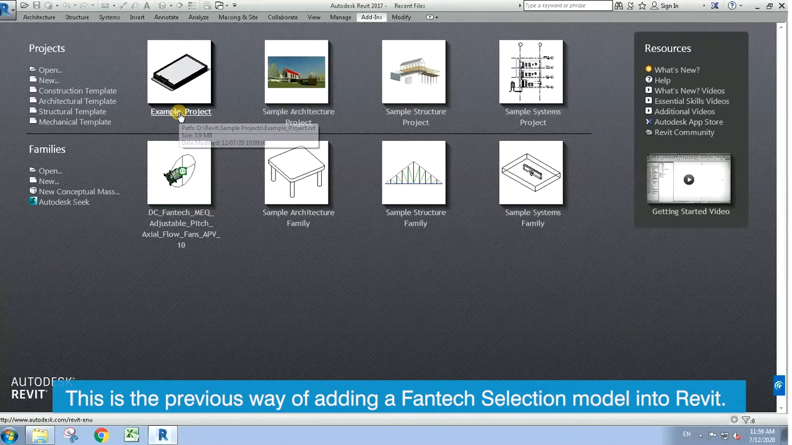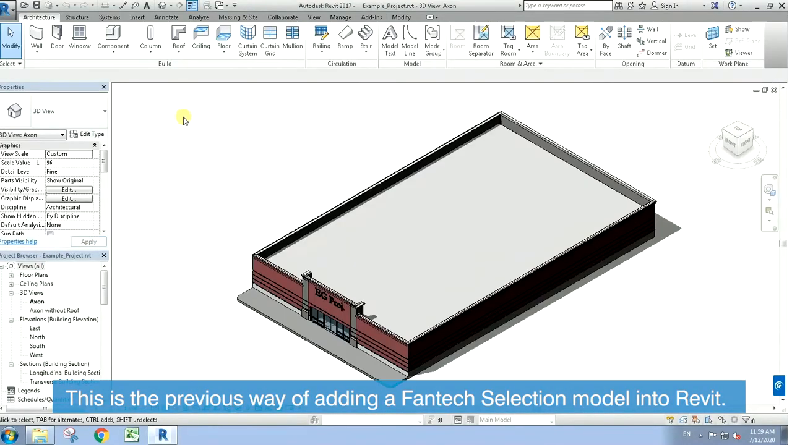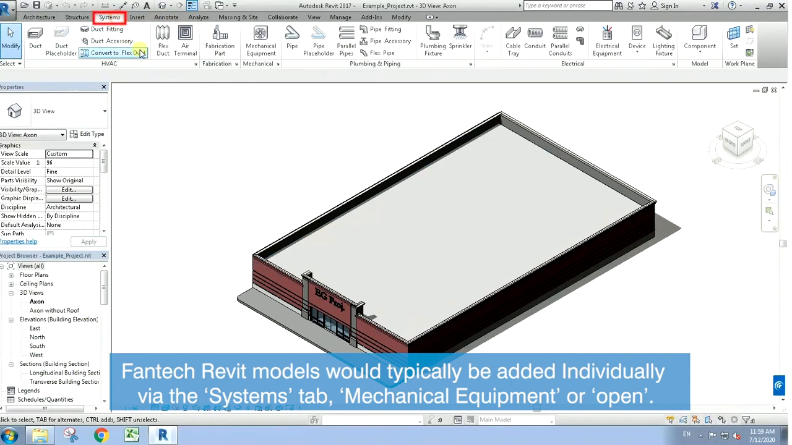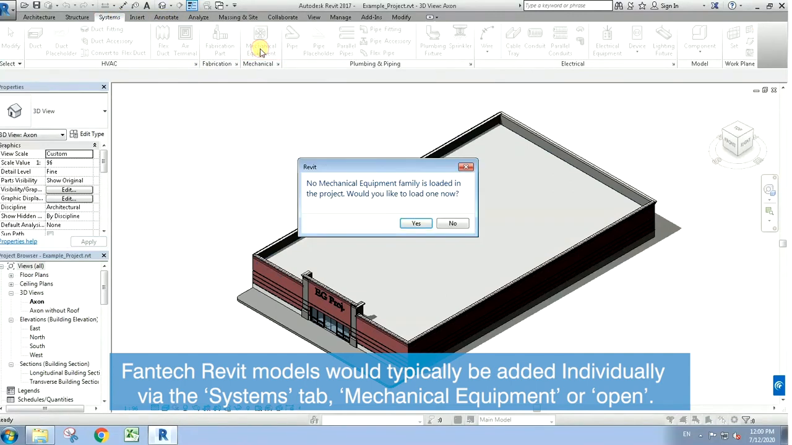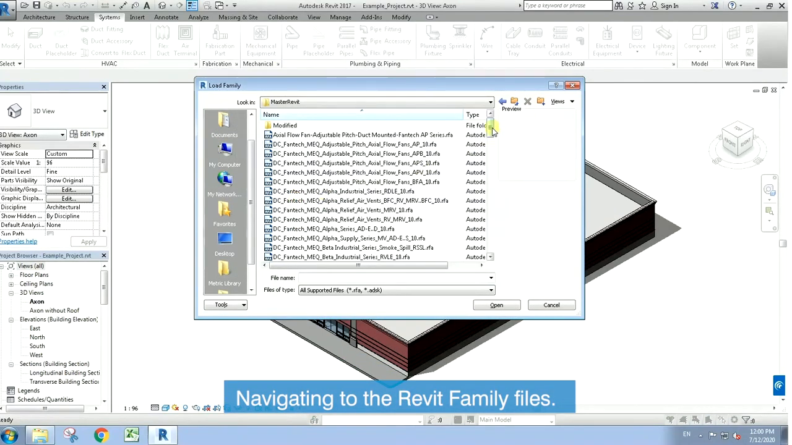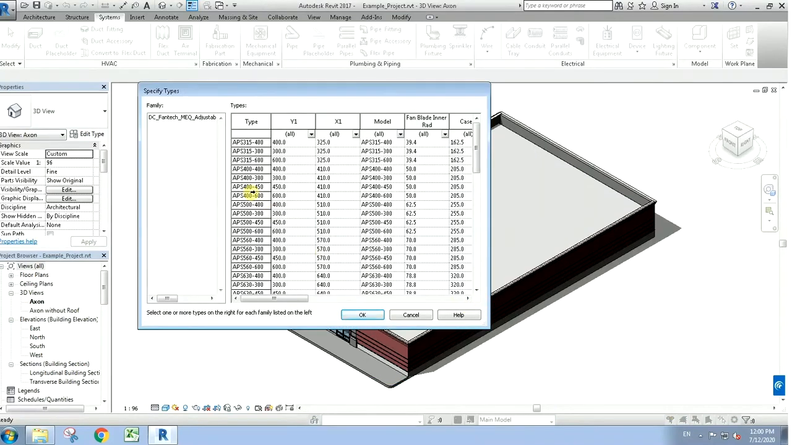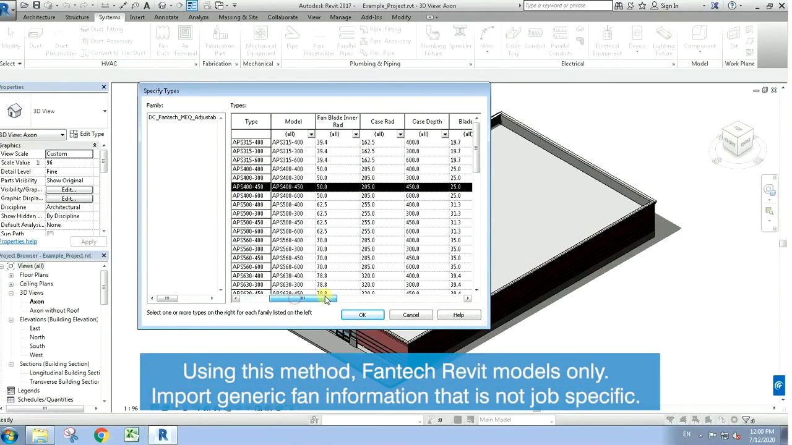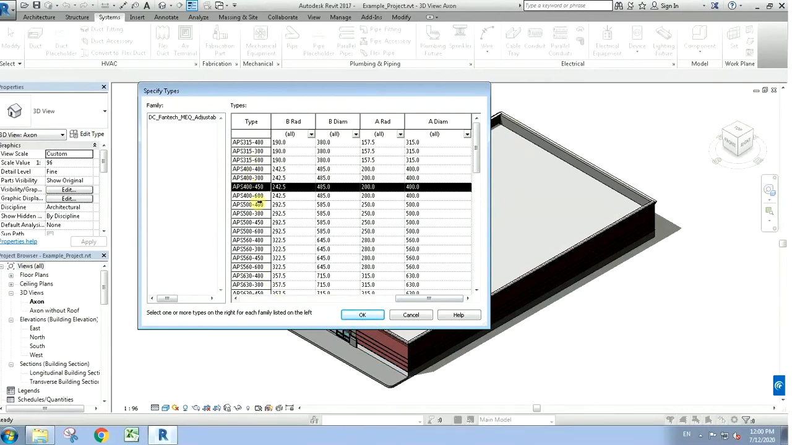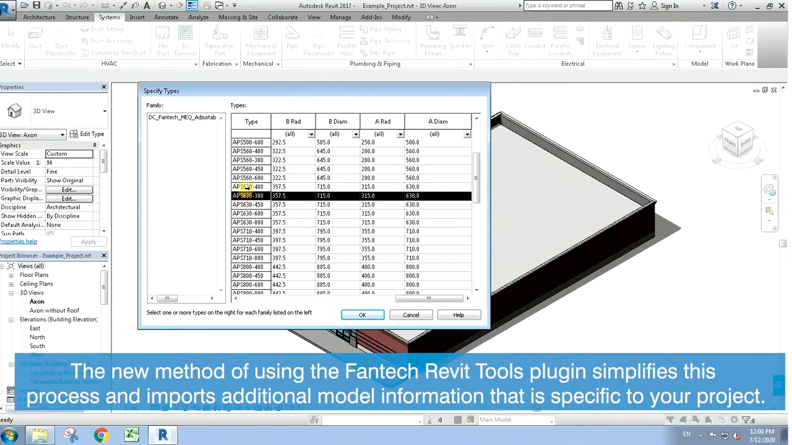Previously, in order to add Fantech products into your project, you would have to open them individually. This was often done through the Systems Mechanical Equipment option, navigating to the family files, and then selecting the appropriate product. These products only contain generic information and not job-specific information such as power and performance. This was often tedious and can sometimes lead to accidental wrong product being added to your project.